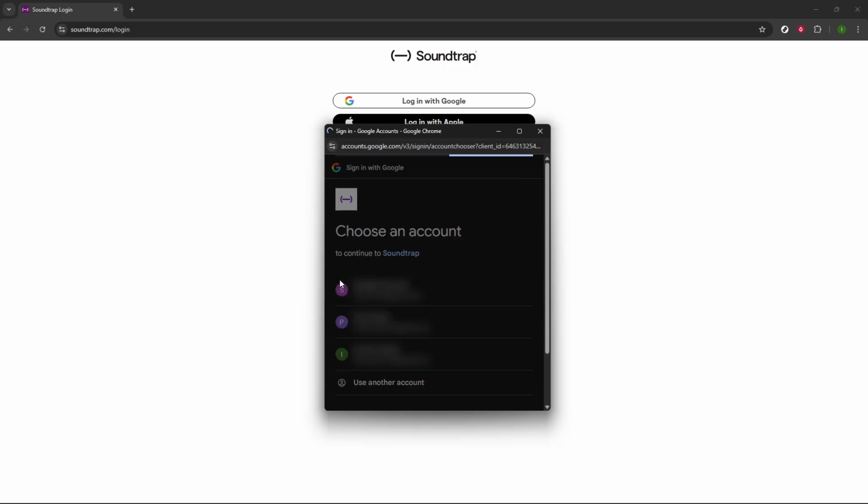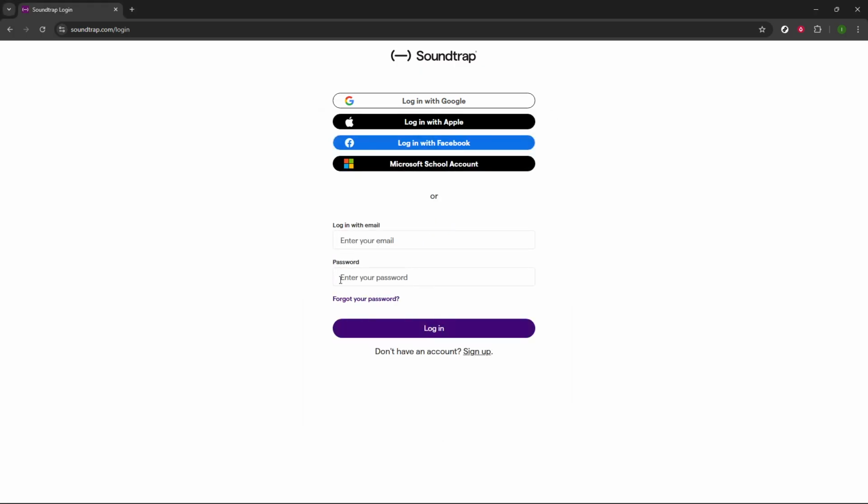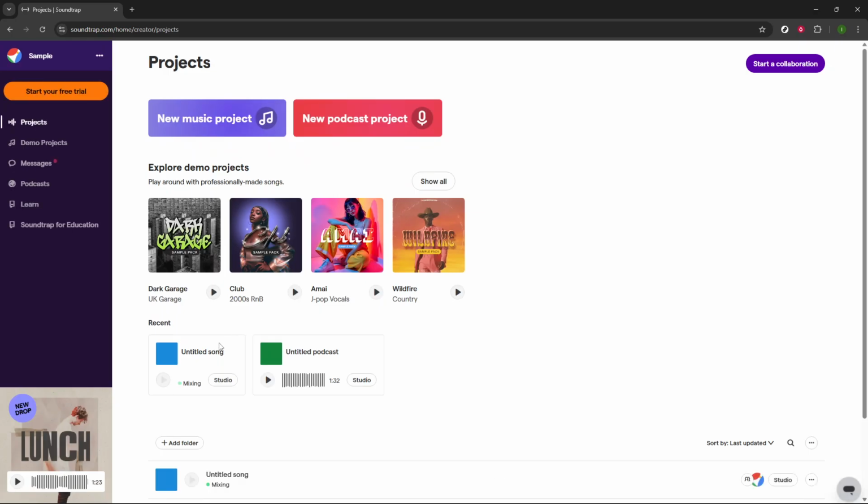When you land on the site, look for the Login button. Click that, then choose Login with Google. Select your Google account on the next screen to continue. If you prefer a different sign-in method, that's fine too. The goal is simply to get into the studio without sharing any personal details on screen.